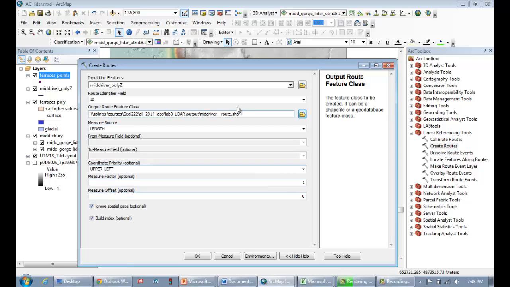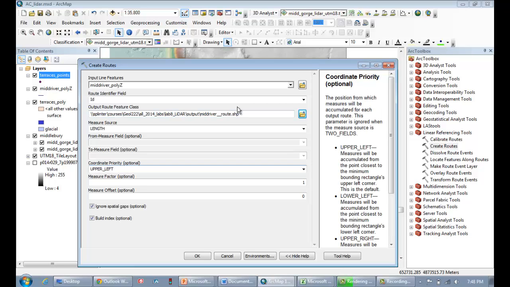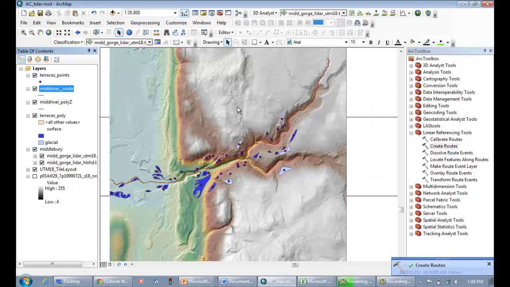We'll measure by length. Now this is really important. The coordinate priority specifies where it should start measuring from. If you choose upper left, it will measure from the upper left part of your line. We're going to choose actually upper right, because when I extracted my river elevation profile, the downstream distances started at 0 in the upper right. So you should check your downstream distance profile and make sure whatever you choose is consistent with that. In other words, you want to be counting downstream or upstream. In my case, I'm counting downstream. So I'll hit OK. Okay, so that popped up. We've now got our route in orange.